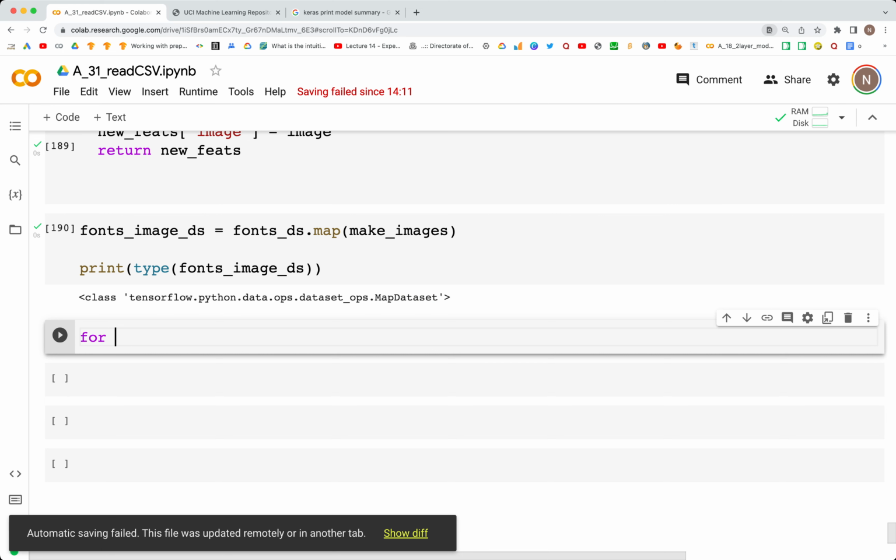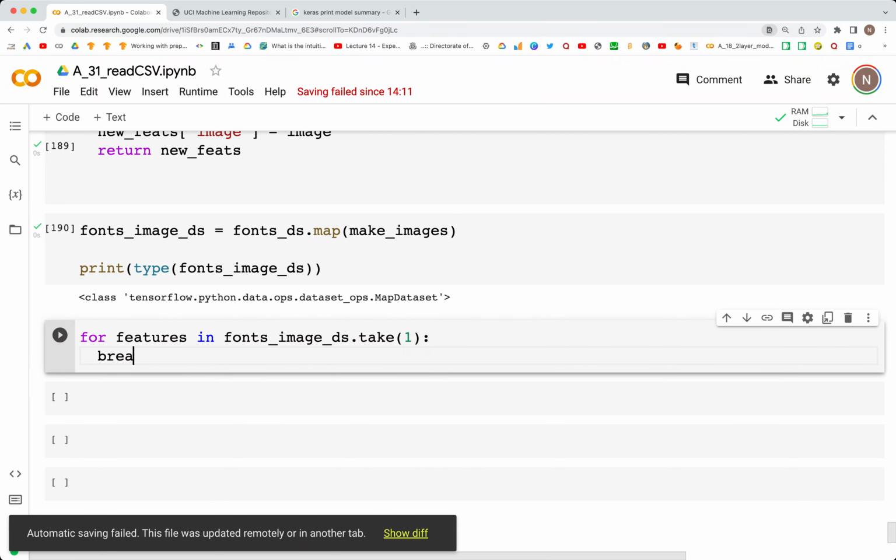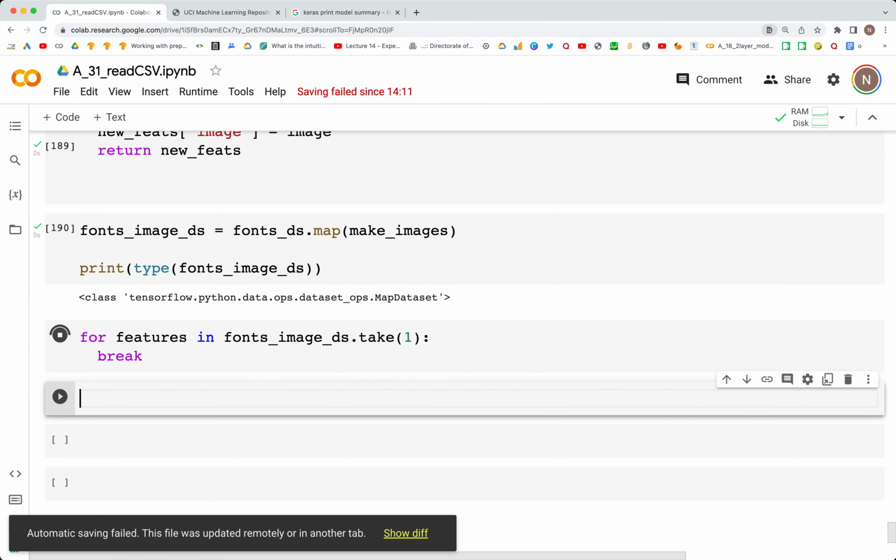So for features in fonts_image_dataset.take(1): break. And so what we did here was we applied the function to each batch in the dataset. Now we can plot the results.